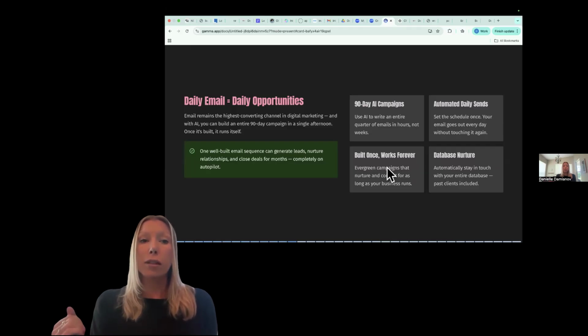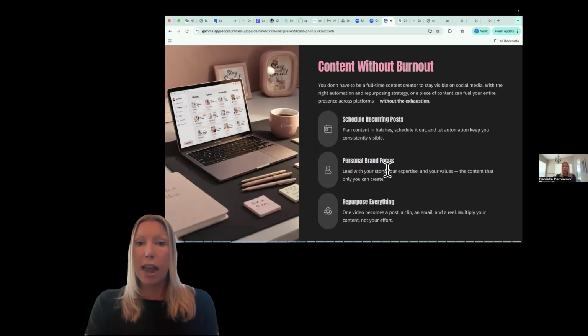So once you build this automation, once you build the 90-day email campaigns, once you build your 90-day database nurture campaigns or whatever, it's a set-it-and-forget-it type of thing. But now you're staying top of mind, and you don't have to rebuild it again.